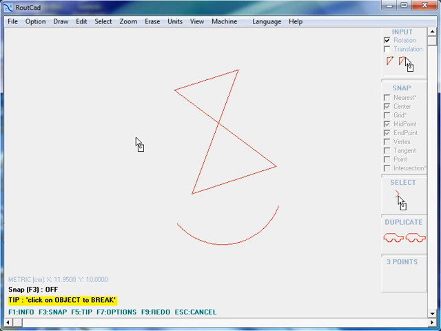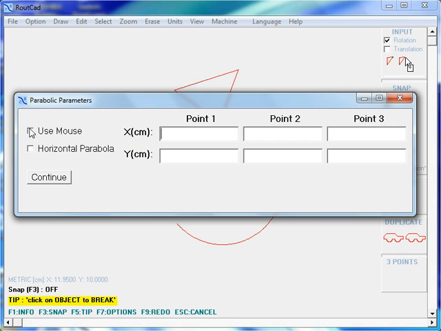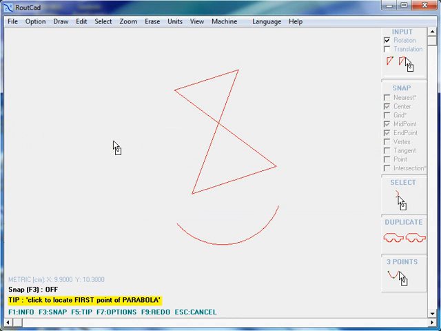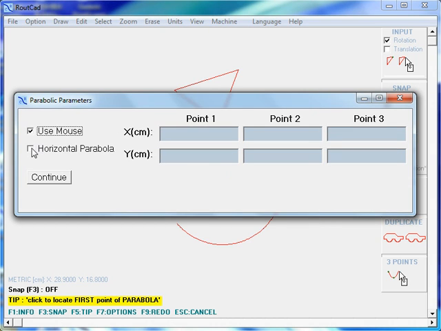If we want to draw a parabola now, we're going to be doing Ctrl-Alt-A. We check Use Mouse and press Enter. Now, this figure indicates how the parabola should be drawn, and we have to respect this sequence. So we click for the first point of the parabola, the second point of the parabola, and the third point of the parabola.